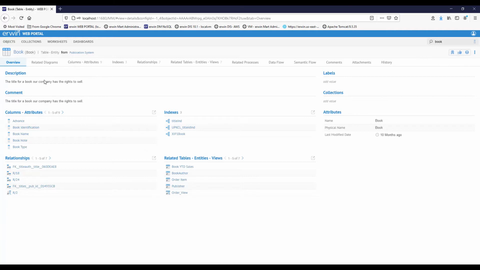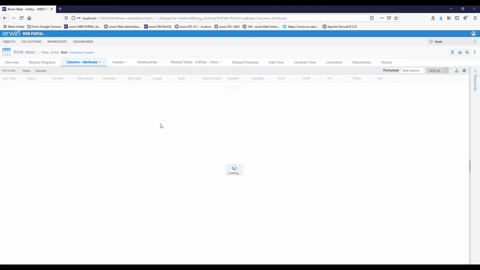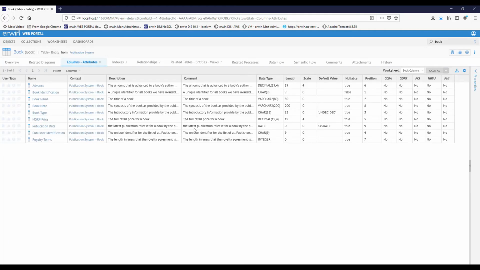Here we can see our description and our comment, and then our columns and attributes can also be visualized here. We're looking at columns and attributes because this is a logical physical model. If there were differences between the description and comments, we would see them here. This is a worksheet that is provided to all end users, which is all of the relevant metadata, including the user-defined properties that were established in the model.